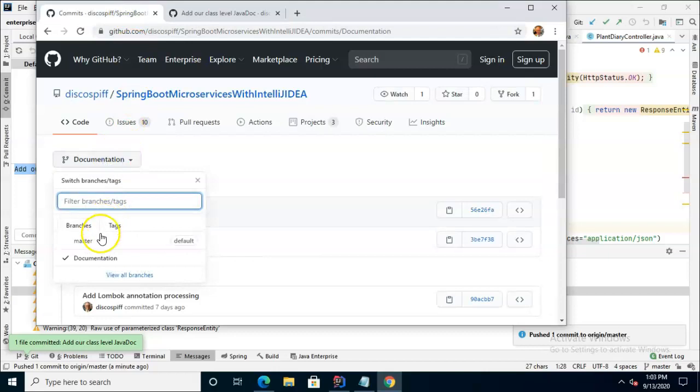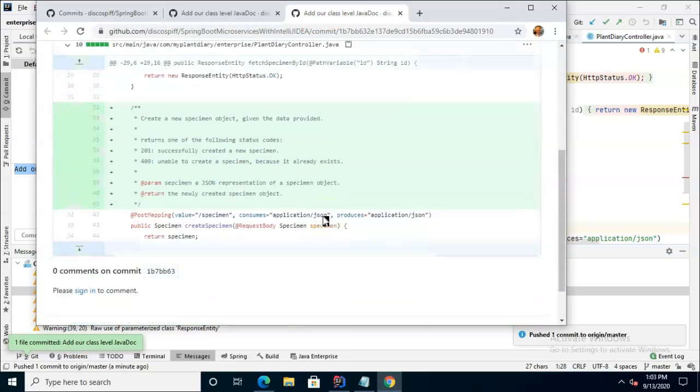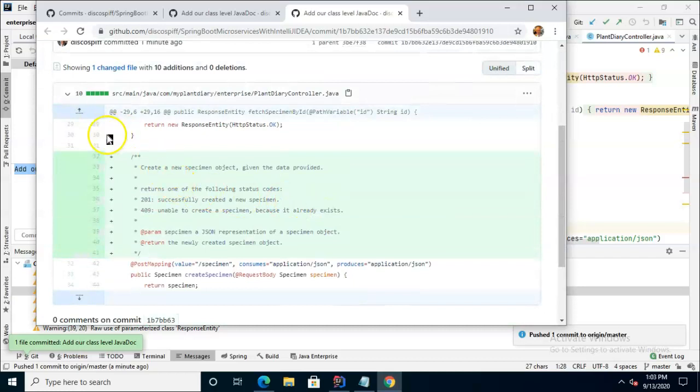Now let's switch to the master branch. I realize I made a little mistake here, not fatal, but I didn't change the commit message. So the commit messages are the same, but we can look at the source and we can realize that in the master branch, I put the JavaDoc over the post mapping. So at this point, we have the exact same file in two different branches with two different changes. So how do we put them together?